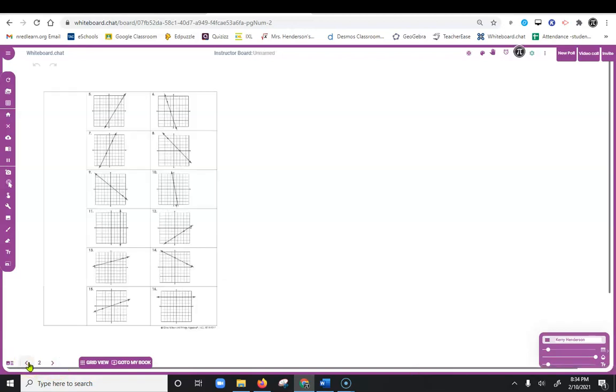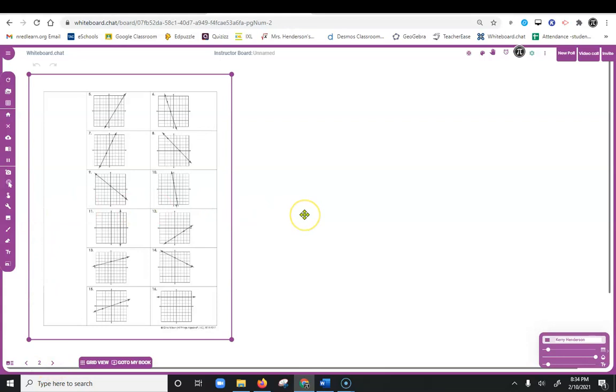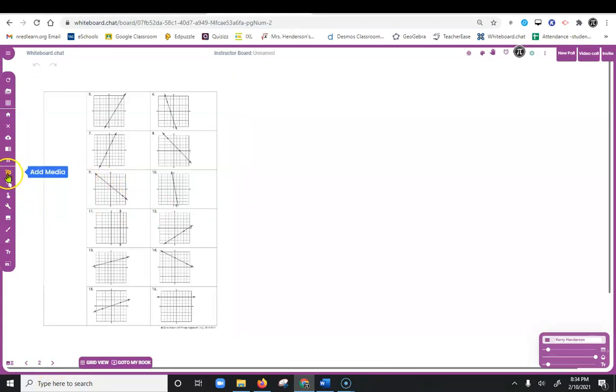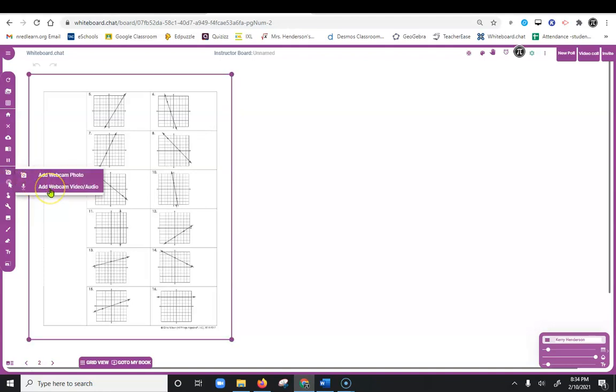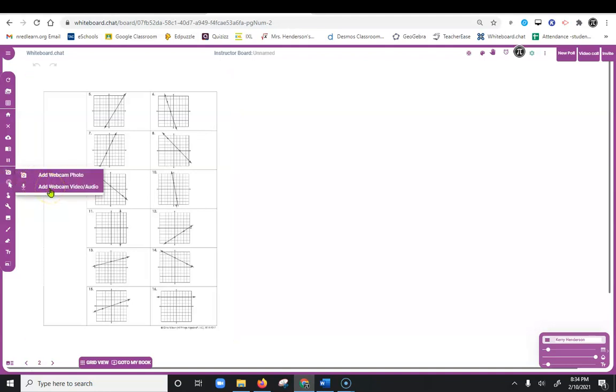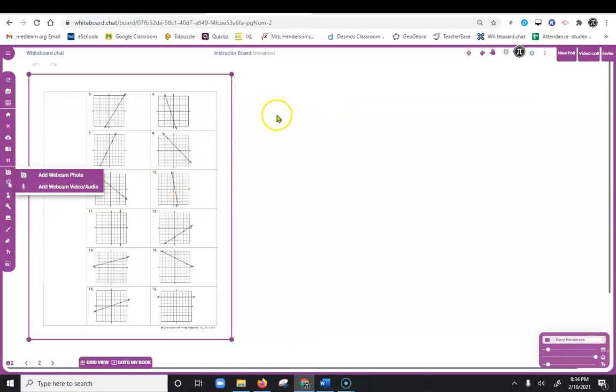In addition, you can even leave audio comments or directions for students by choosing this little webcam photo and choosing Add Webcam Video or Audio. You can record a little helpful hint, or you can read the directions to them, and it will insert a link that will show up here.